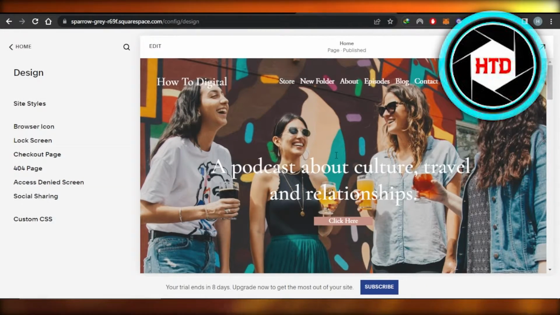Hi guys, welcome back. In this quick tutorial, I'll show you how to make images smaller in Squarespace. So let's get into it.